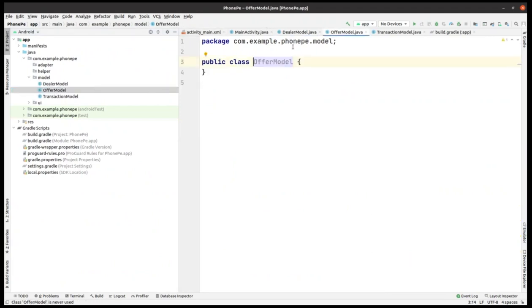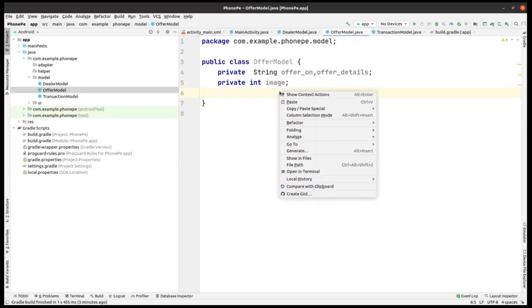Now we are within this offer model. We have to follow the same for this offer model also. First of all, we have to create the fields. Make them private, and then a String. Then we have offer, and then we have offer detail, and then we have image. The image will be from drawables, that's why we have taken it as an integer.